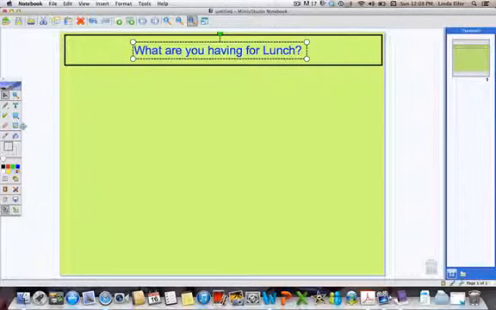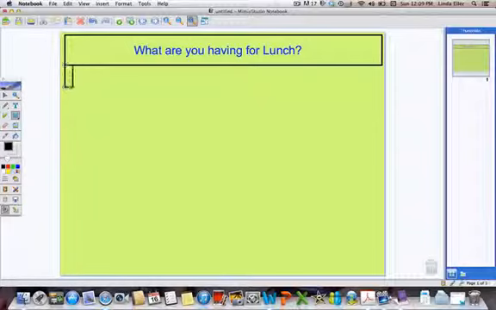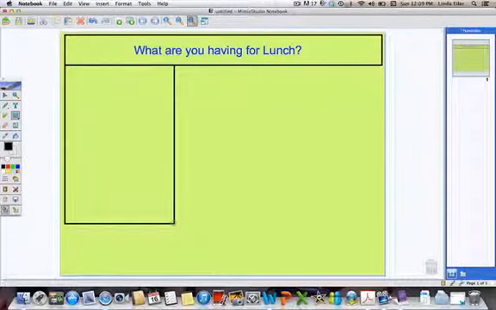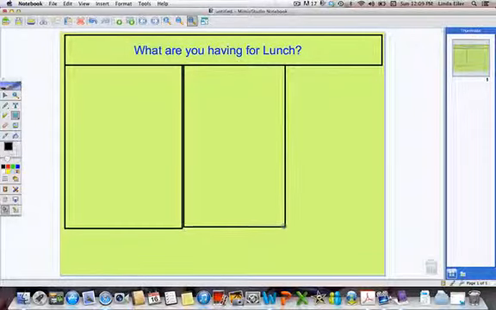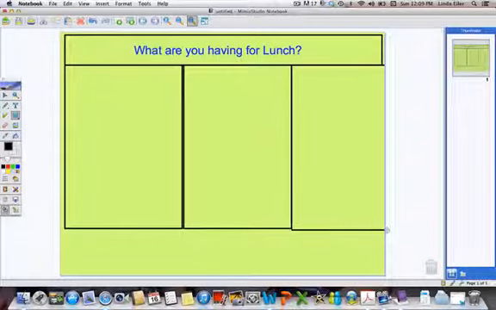Okay. Next, I'm going to draw some more rectangles by clicking on the rectangle. Go to the edge and draw your rectangle. Now, if you're doing a lunch chart, remember you need 3 columns. So here's my first rectangle. I'm going to go right to the edge, draw my next rectangle, and then draw my last rectangle.